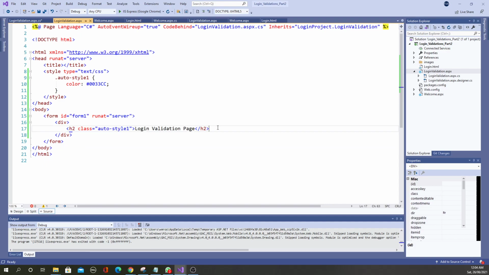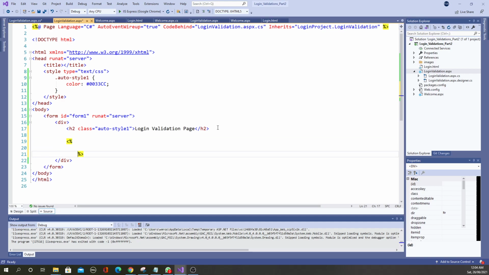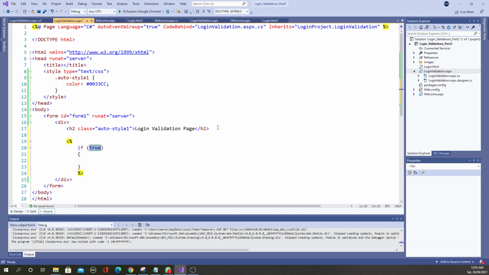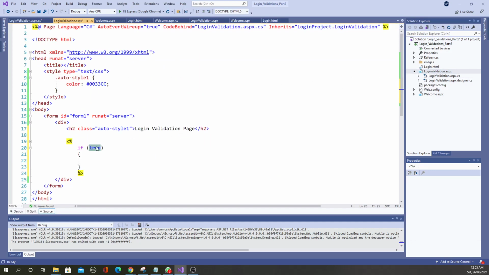let's say after I print all this, from here I can put an embedded code block, right? Once again, similar to the previous lesson, and I can put an if condition, and from here I can check the value of that variable. So the variable is validation success. I will just copy that and access it here. So is validation success, if that is equal to false. If that is false, I know there is a problem.